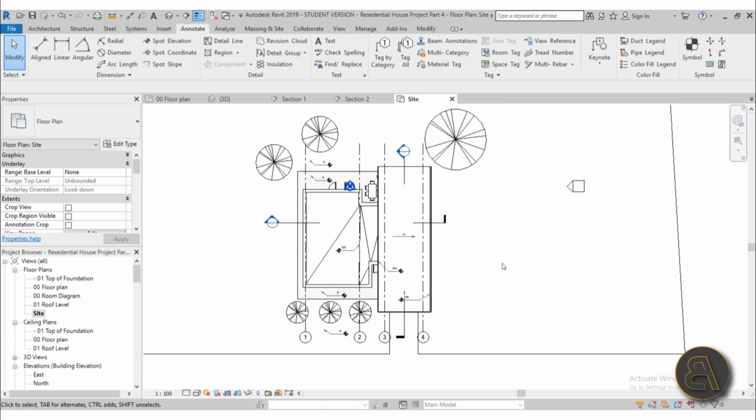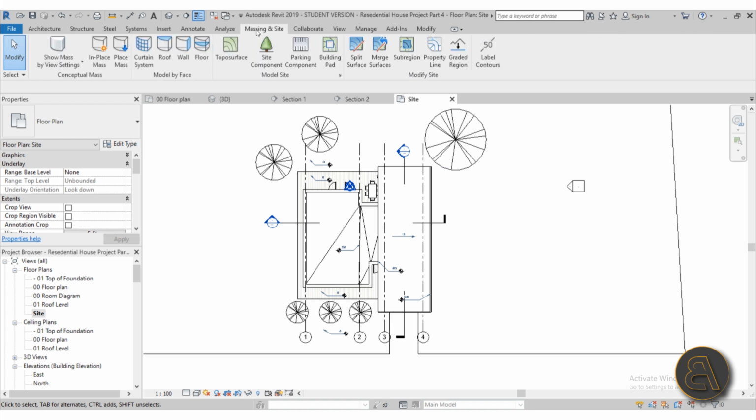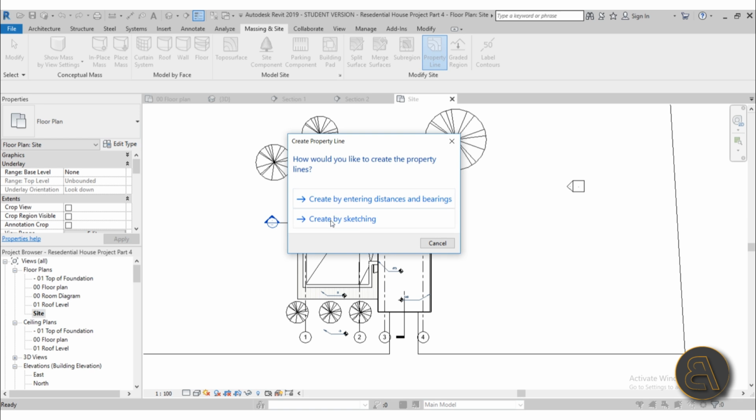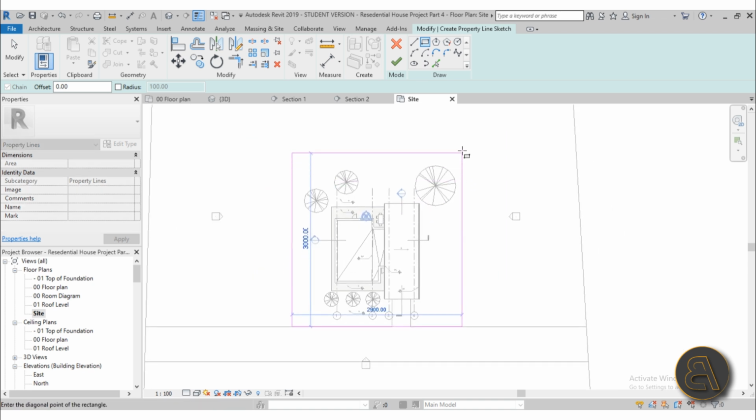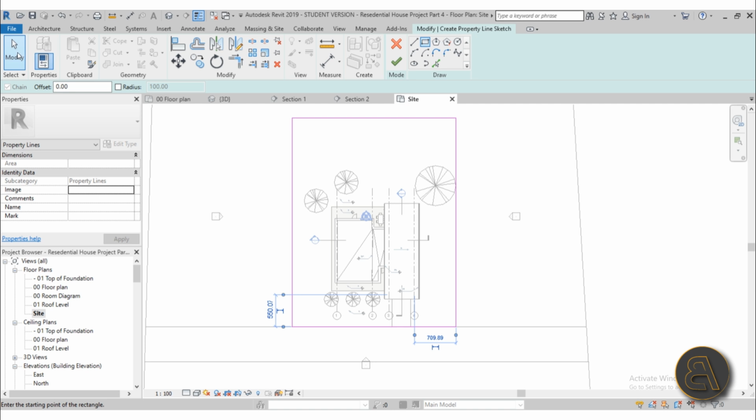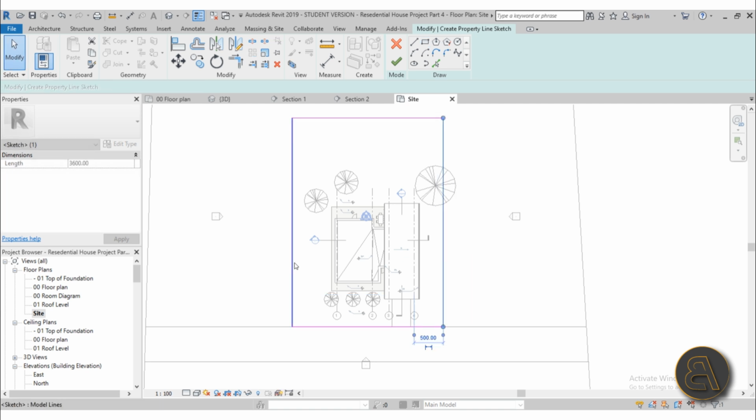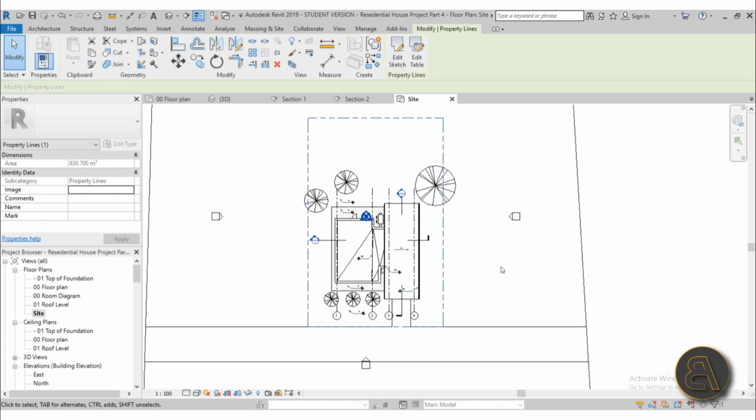Also, another thing you can add to this site plan is, of course, the property line. So just go here to massing and site, and here we have a property line, and let's create by sketching. And then you just go here as a rectangle, and maybe it can go like this. So let's say this is the property on which we have our house. So let's maybe make it a bit smaller like this. There we go, looks all right. And then you can select it, and there we go, we have our property line.